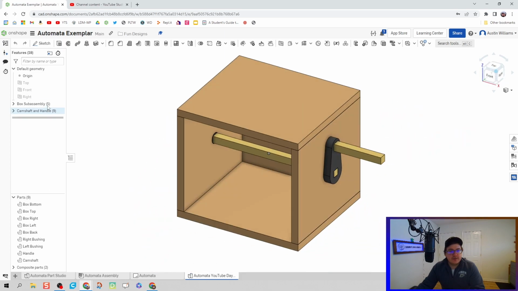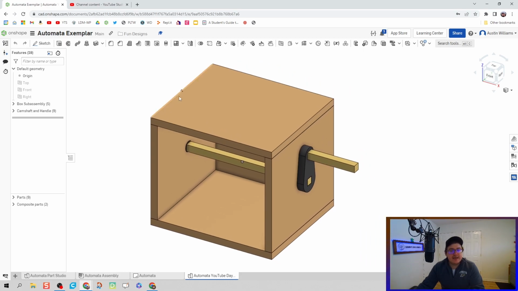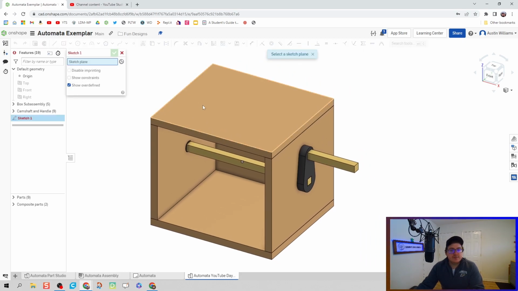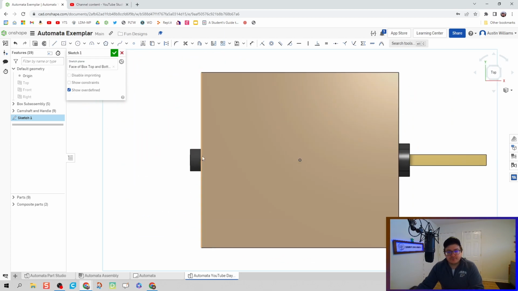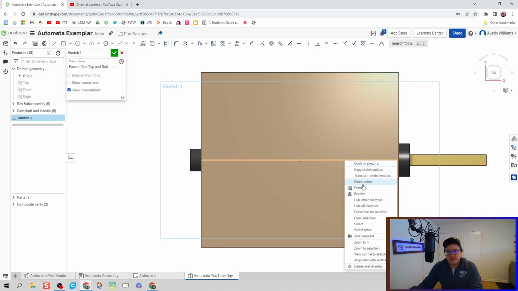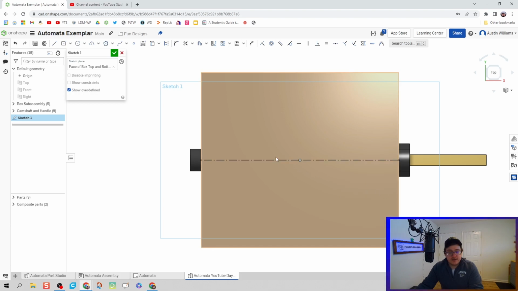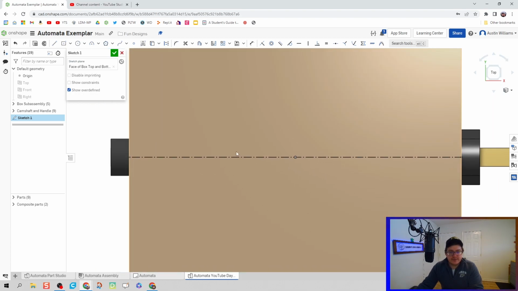So far, we have our two main folders and two sub-assemblies, and we're going to start a new sub-assembly today, and that's going to be our followers. I'm going to click on the sketch, click on this top plane, hit view normal to, and draw a line all the way across. I'm going to right click and make that a construction line because I'm not going to use that. I'm just going to reference that geometry.